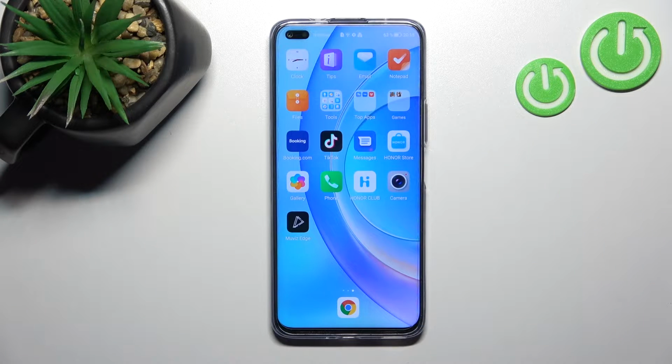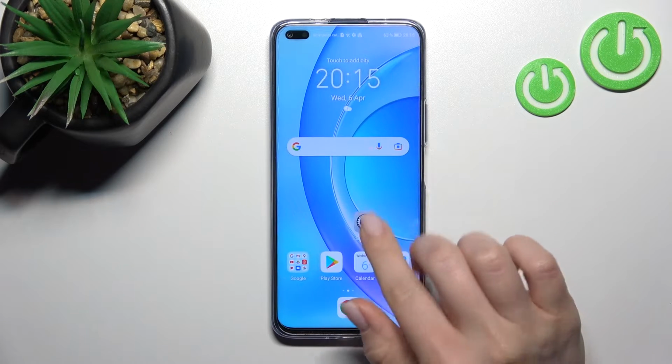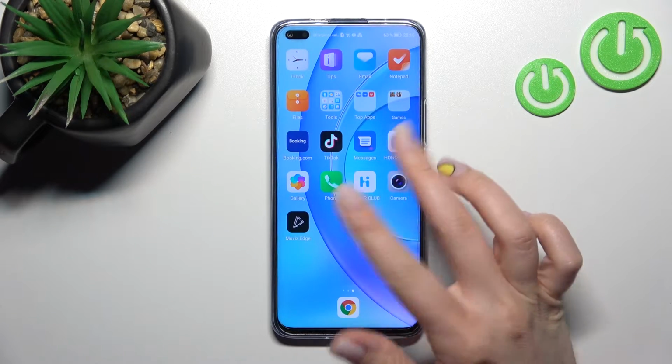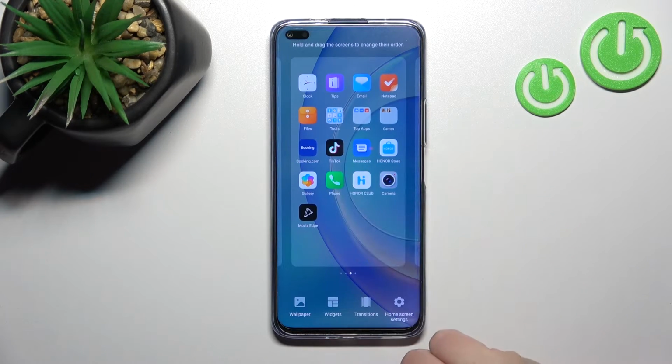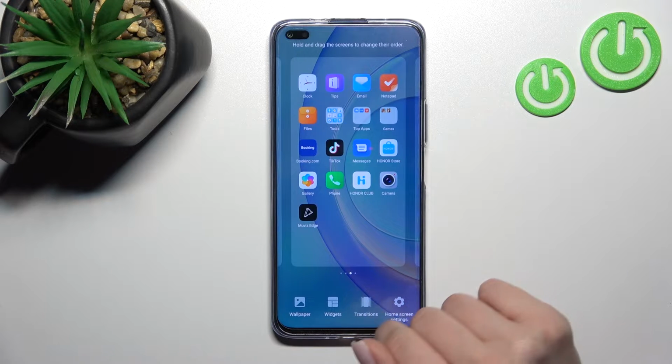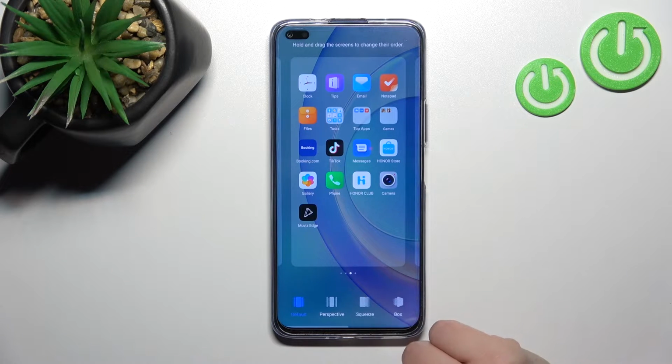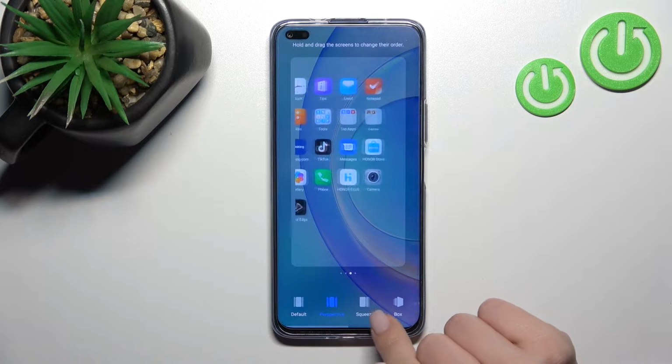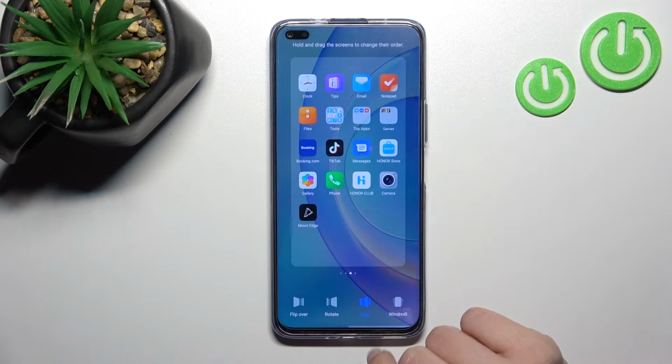Welcome. In front of me is the Honor 50 Lite, and I'll show you how to change the home screen transition on this device. To do that, you should slide with your two fingers at the same time to the center, and here you'll see the transitions icon. Just tap here once, and here you can select one from these available animations.